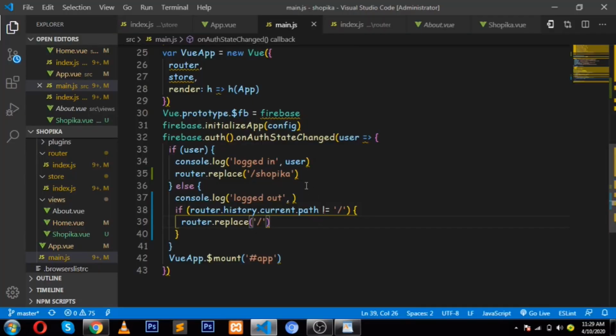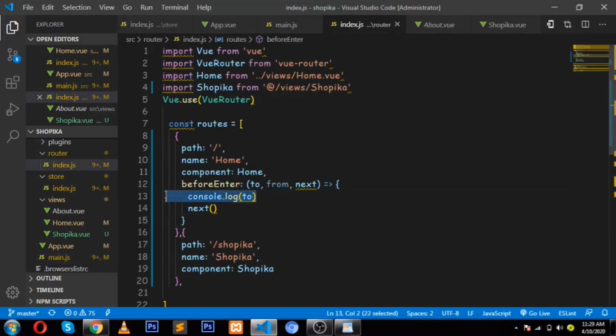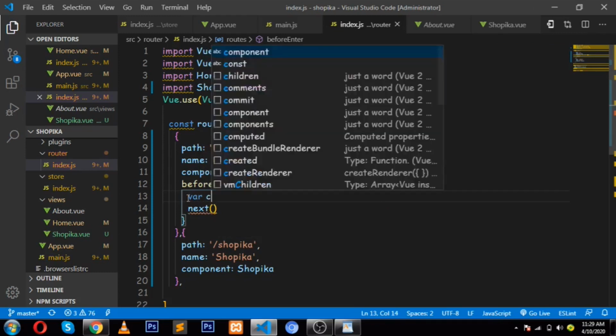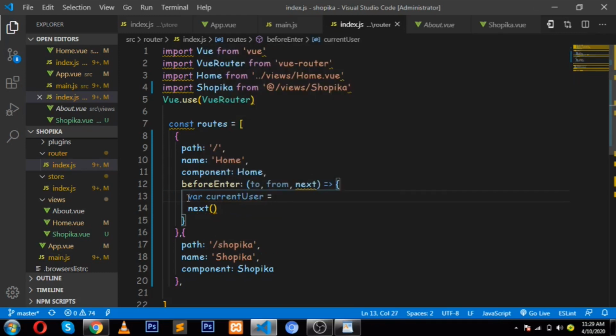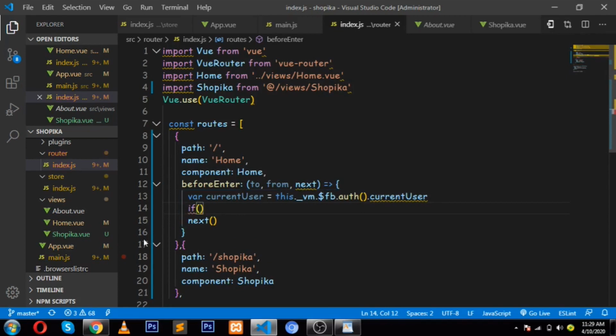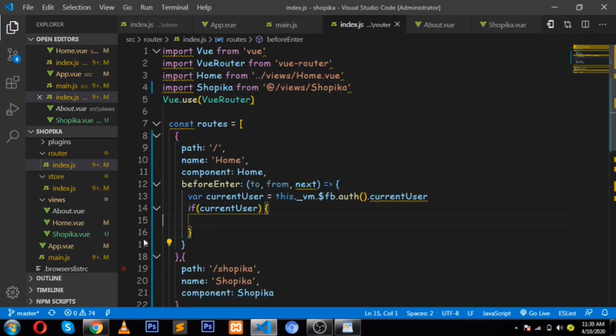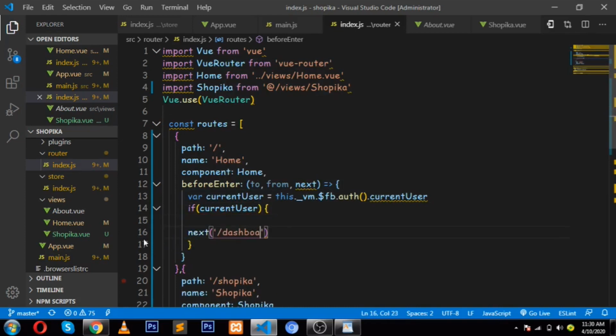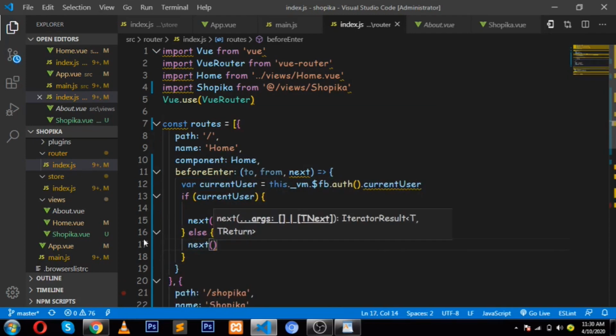Okay, so we were on our authentication guards. This is called an authentication guard, and we should say this dot variable current user, and this should be this.$vm, from the method I explained, paths, and then current user. If current user exists, then we proceed to the dashboard, otherwise else we can go next. Simply let me format the file. Okay, let's see what happens now.